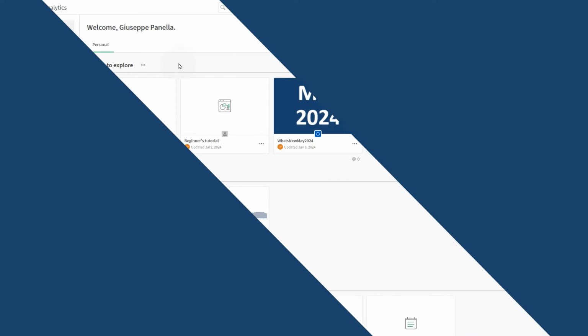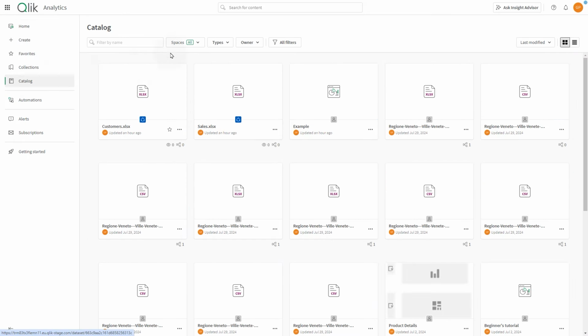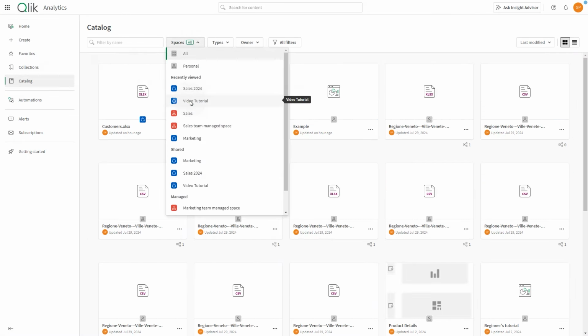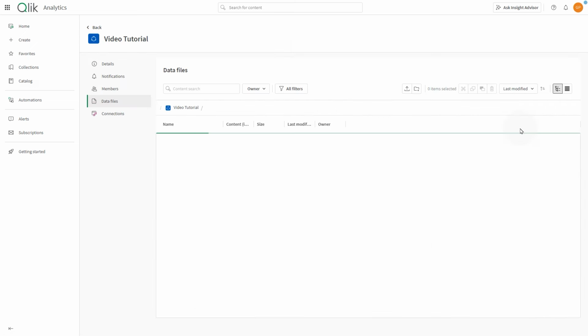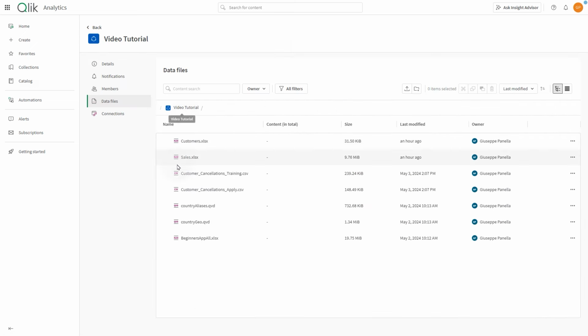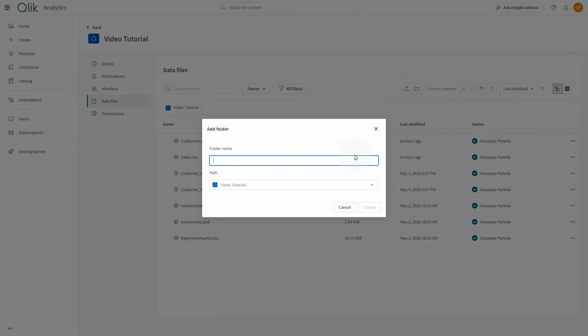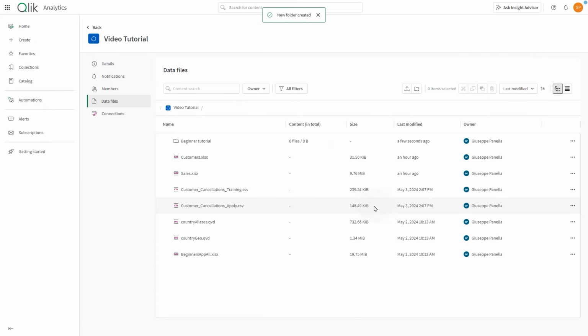To get started, open a space in the catalog, click Space Details, and then select Data Files. To create a folder in the space, in the Data Files toolbar, click Add Folder. Enter the name of the folder. When done, click Create. Now you can move files in this folder.